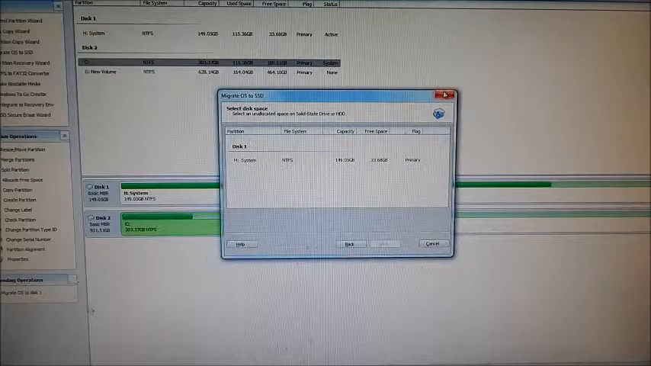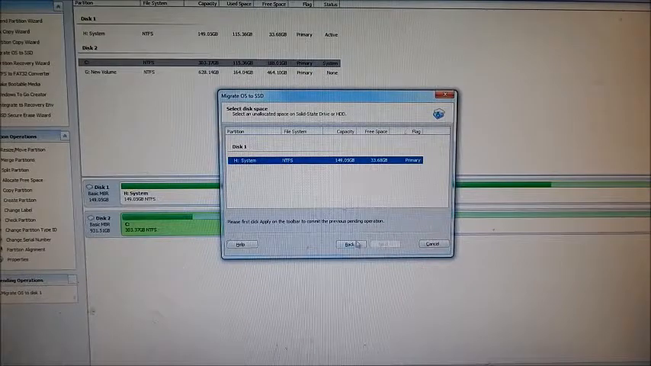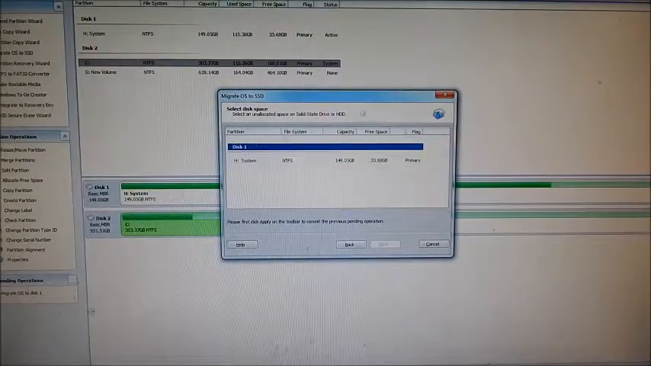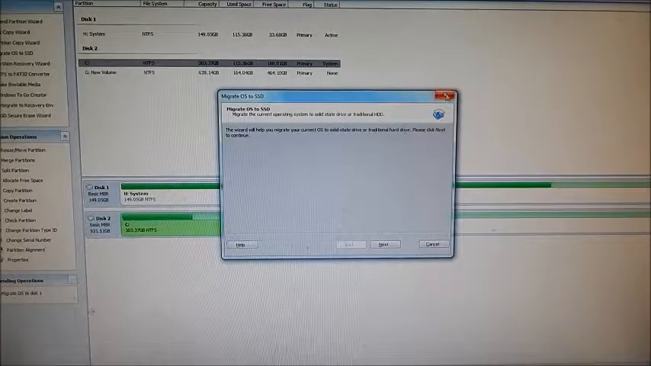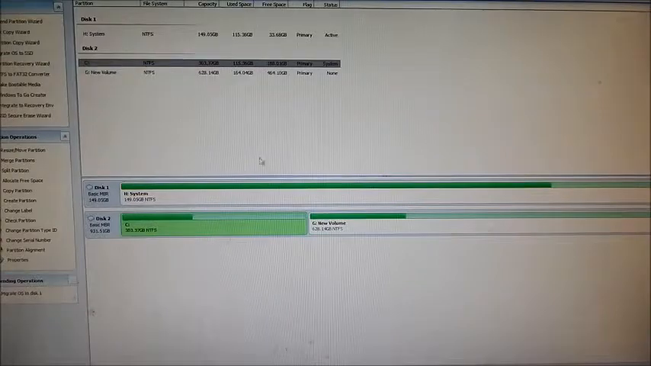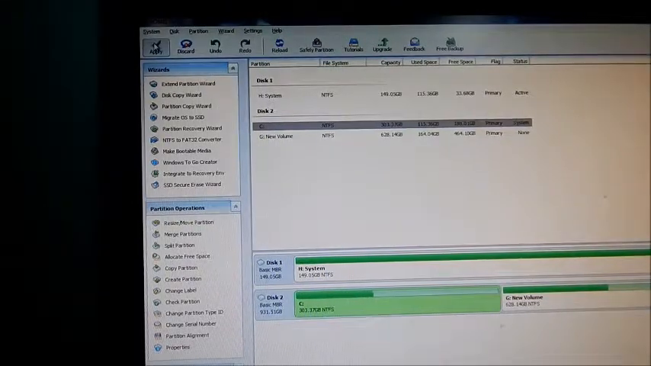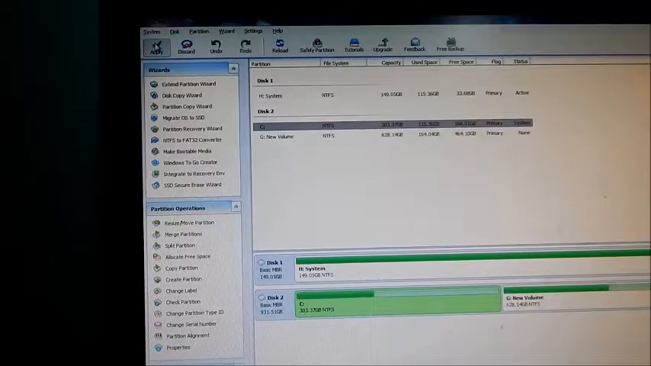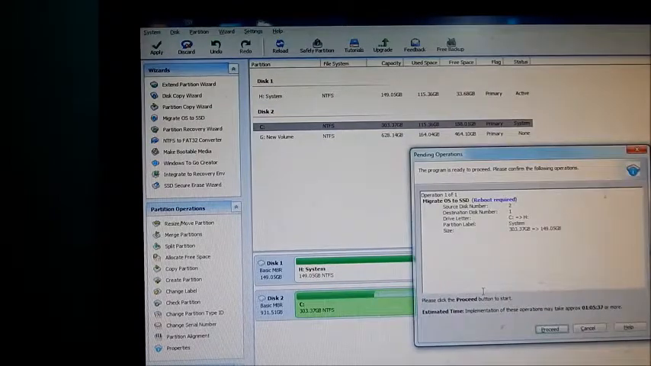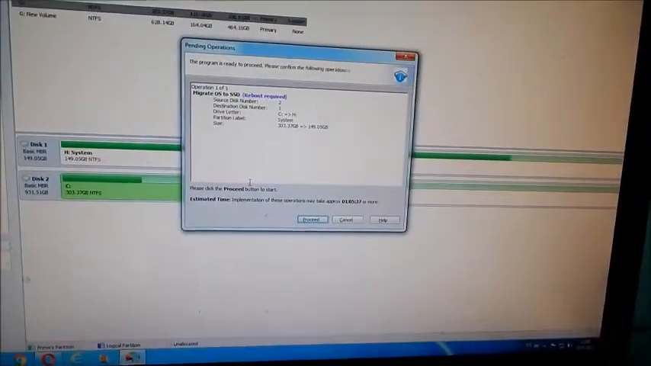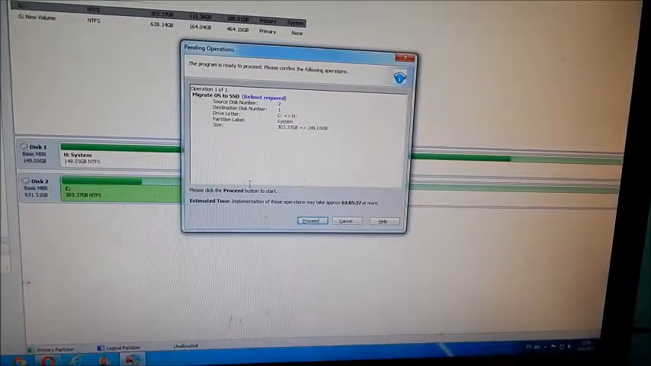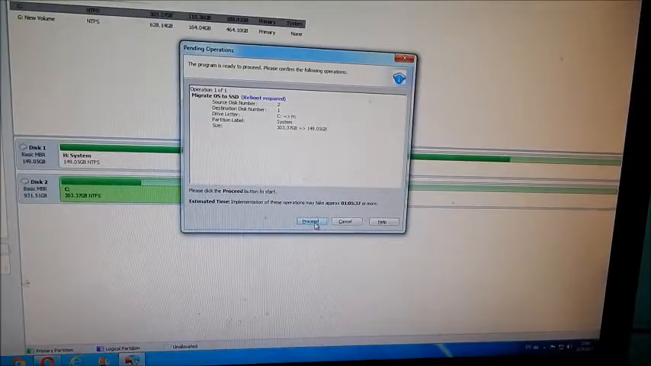No, we can select now new created disk. We can just do this. You will need to click apply in this left corner. You click apply. You say that you're going to do it. Just click proceed.